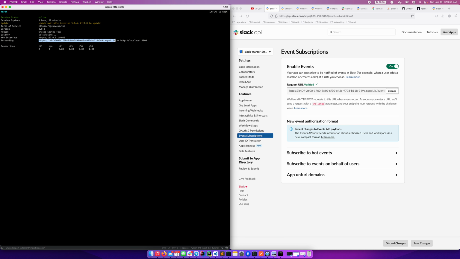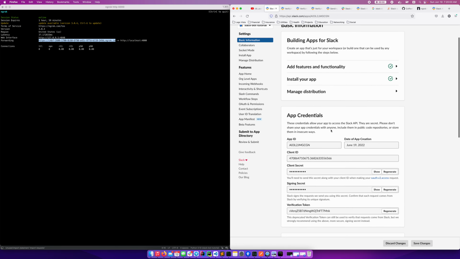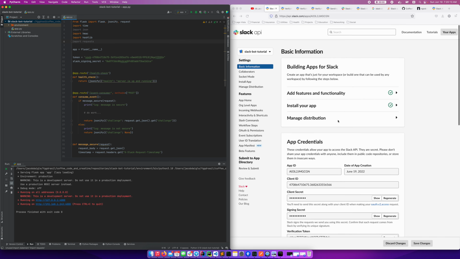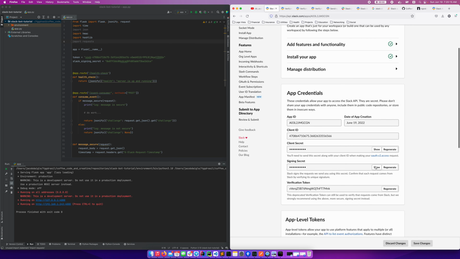We will grab this URL. Oh no, this is Slack starter. That's why. Okay, we need to go to Slackbot tutorial. Oh, that also means we need to update our signing secret. Son of a bitch. All right, y'all caught that right. We were actually in the wrong Slack project. So let's grab the correct signing secret.